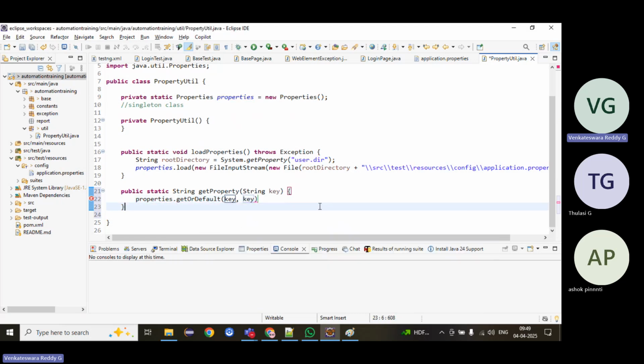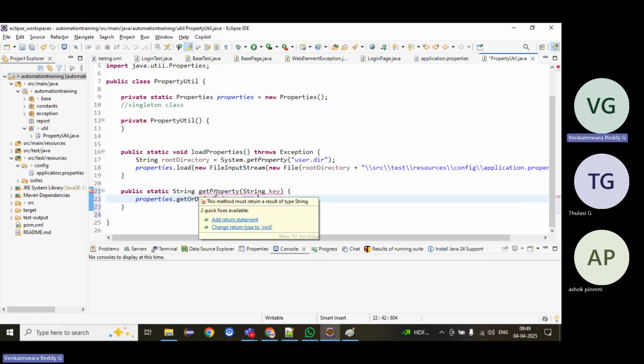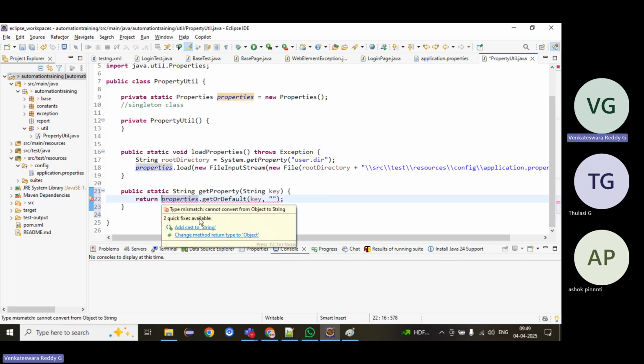What is the advantage of it? Whatever key you pass, if it is available, it will return the value. If the key is not available, what do you want to return? I want to return empty. Just return it. Okay, it is returning an object.